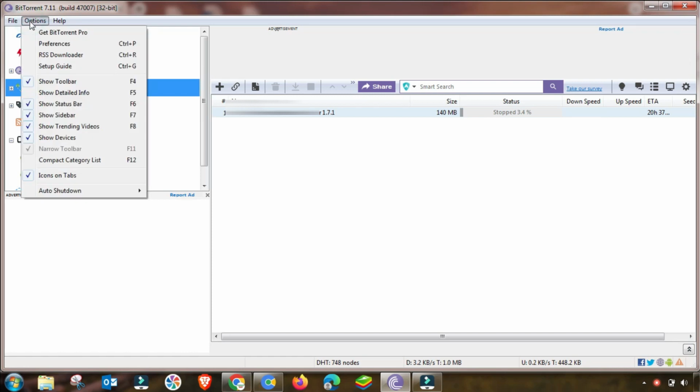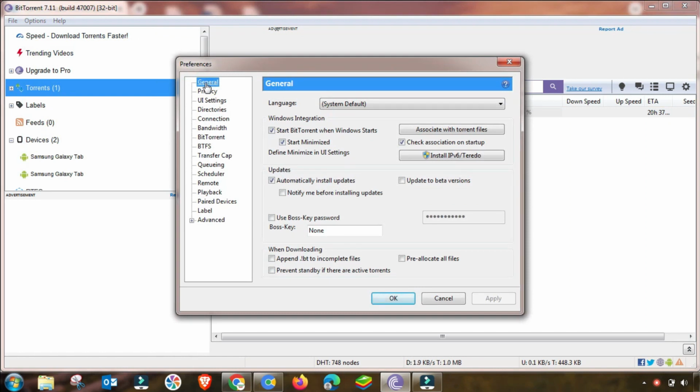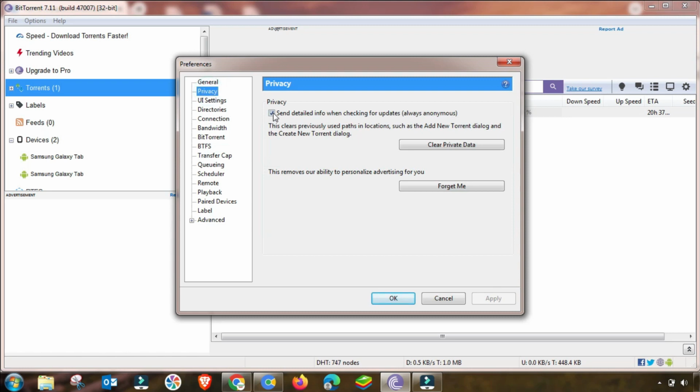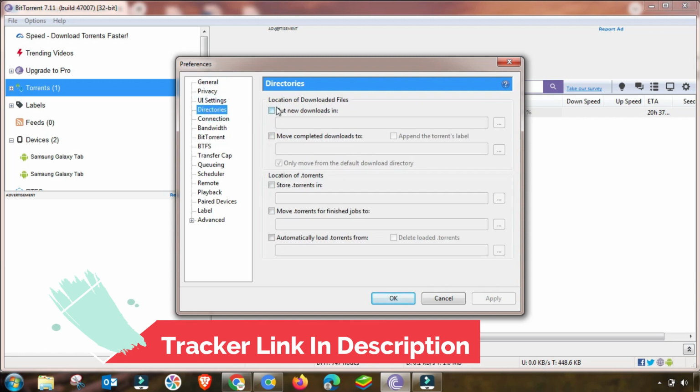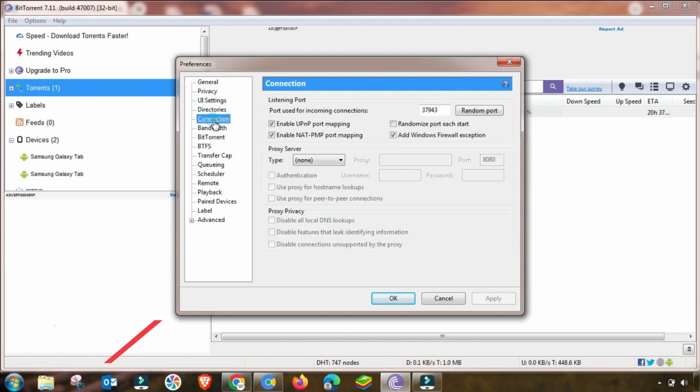So first of all, you have to go to Options and then Preferences. In Preferences, I am starting from here. In the General menu, you have to select all these check boxes, and then you have to apply and then OK. The second menu is the Privacy menu. You just have to check this one checkbox, and in UI settings you have to check like I am checking here. In Directory, no setting will be changed.